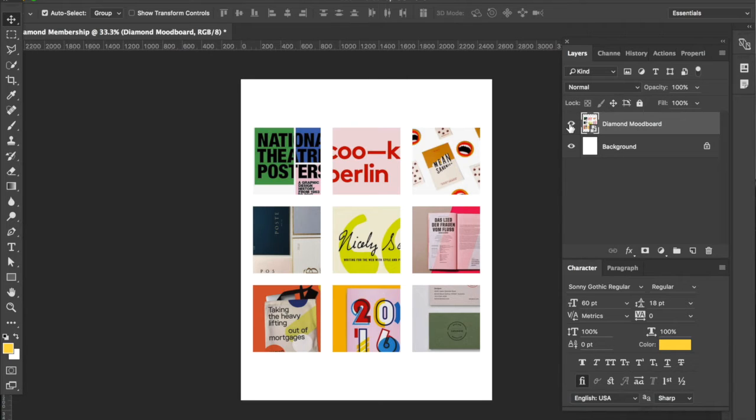So something that I haven't been able to do in InDesign or Illustrator yet is utilize some of these shapes. And so that means like some of these shapes down at the bottom left with that tote, taking the heavy lifting out of mortgages.